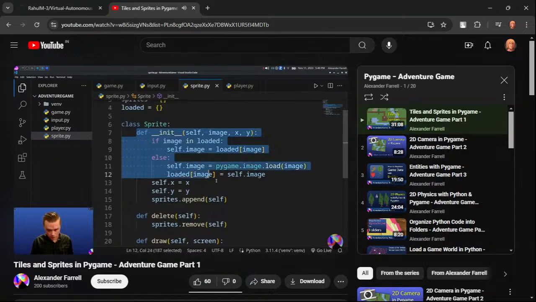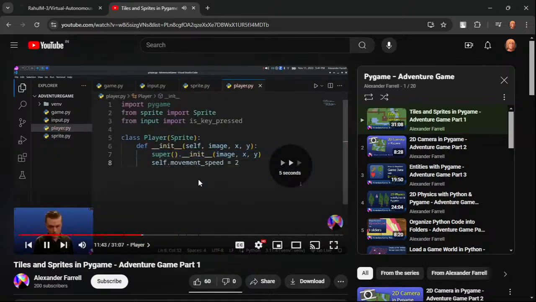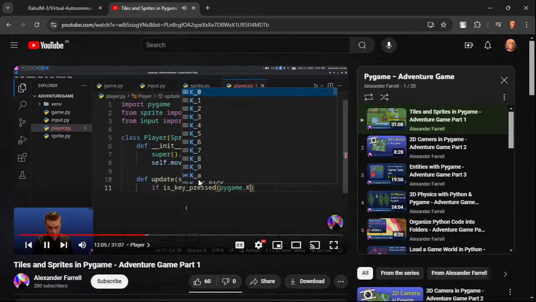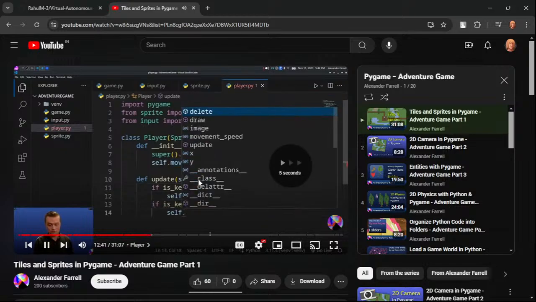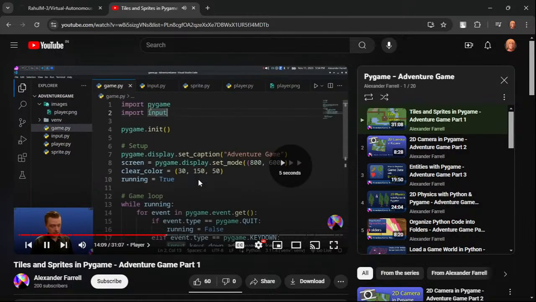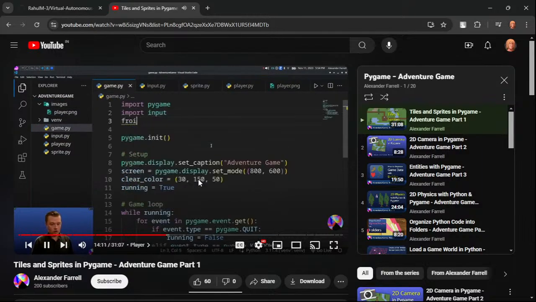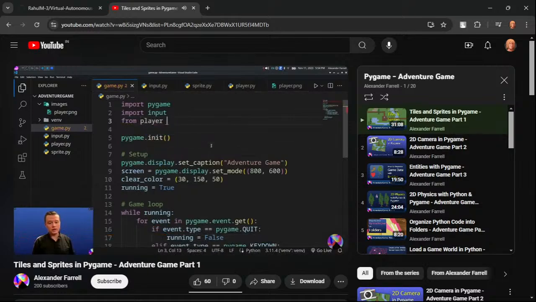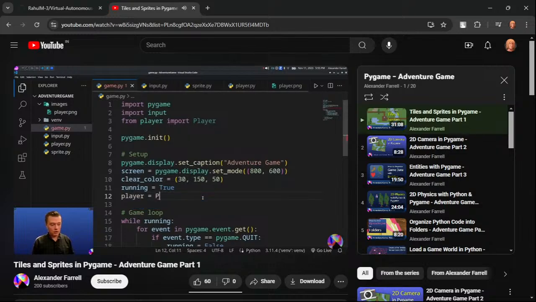We coded this whole constructor here. Go up here at the top. We'll do our import. So we'll say from player import our player class. So from the player file, import the player class. Let's go ahead in our setup code. We'll come in here. We'll create player equals capital Player, and we'll provide the image that we want to do. The image, let's see, images 0.